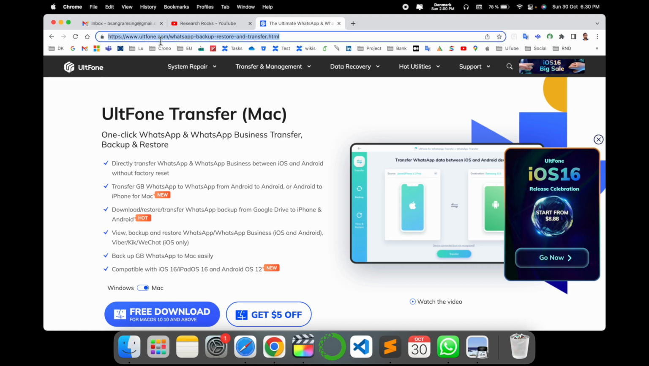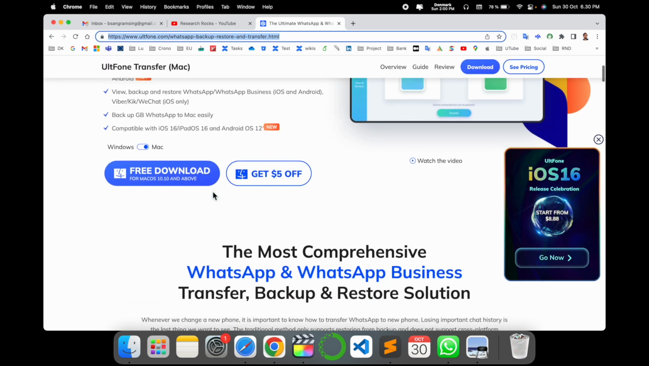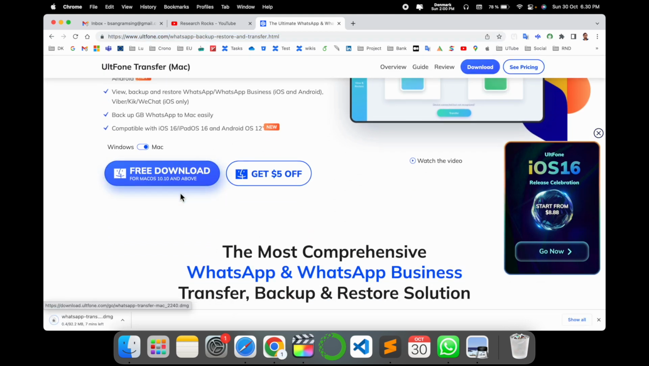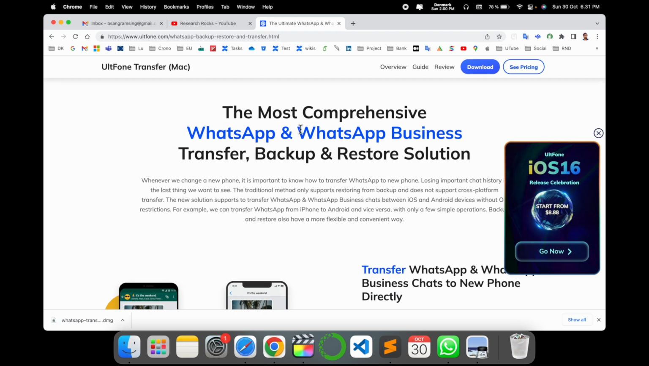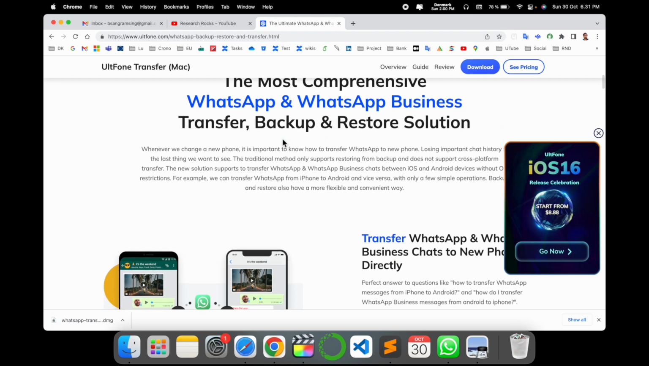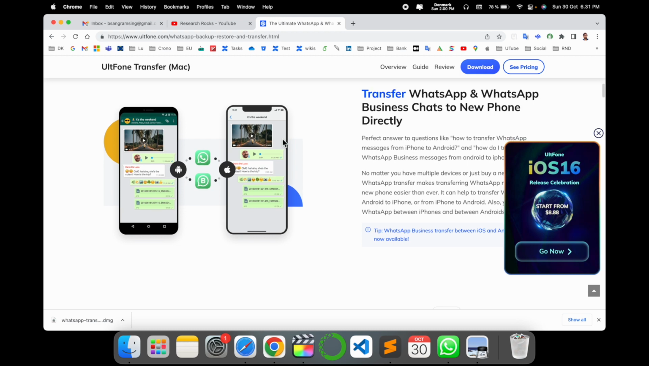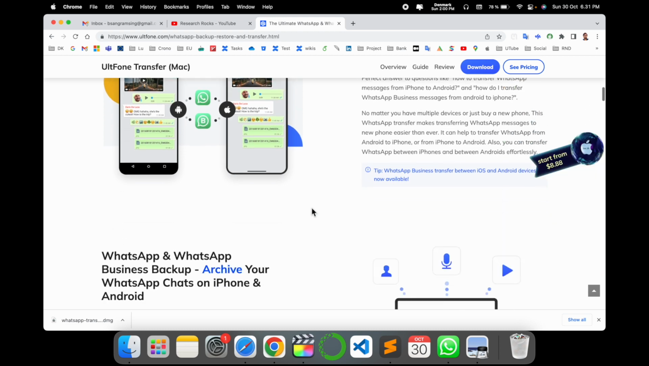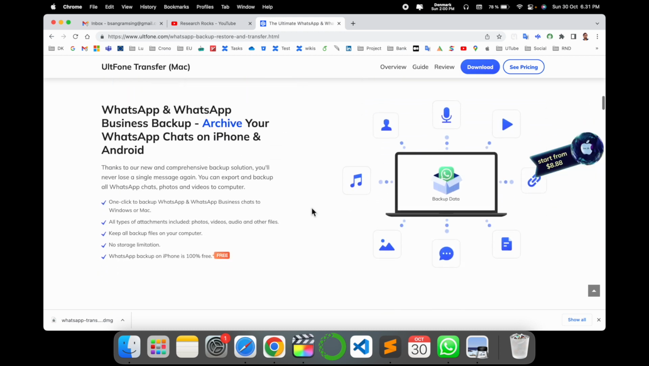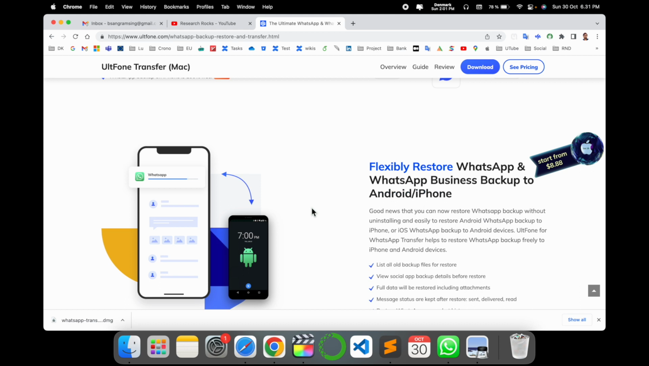The UltFone Transfer link is available in the video description. I simply download it here. Currently I am accessing on a Mac, so a DMG file is downloaded, just 92 MB, and a Windows file is also available. You can download it if you are accessing on Windows. It's very simple, all features are the same. The most comprehensive WhatsApp and WhatsApp Business transfer, backup and restore solution, so you can very easily transfer your entire data from Google Drive to some other backup location.